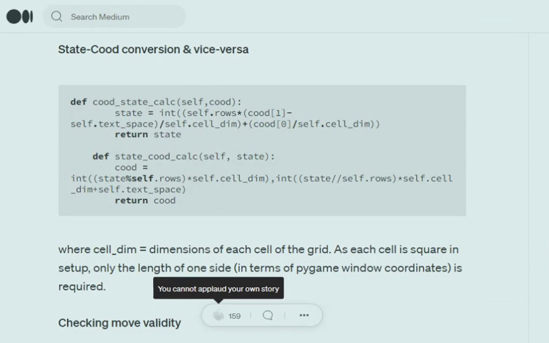So the second element in the list, 500 minus self dot text space, that is 150, that means 350, divided by cell dimension, that is 50, that is 7. 7 into rows, 10 rows, 70, plus 400 divided by cell dimension, that is 8. So 70 plus 8, 78. This is the state that we got. So given the coordinates 400 comma 500, the state is 78.